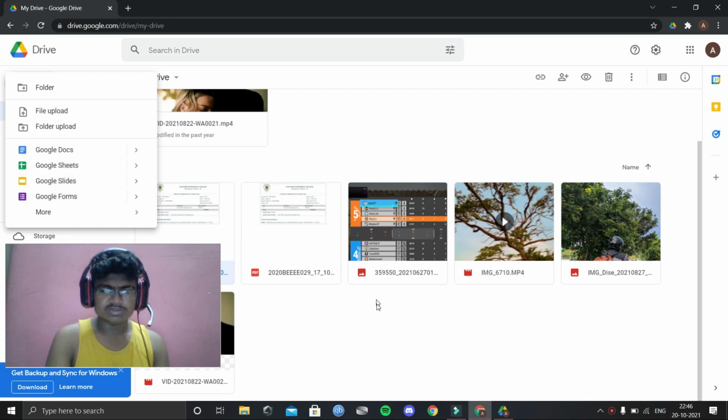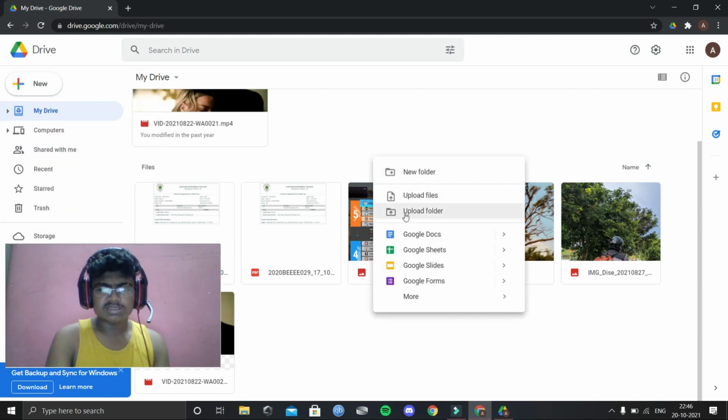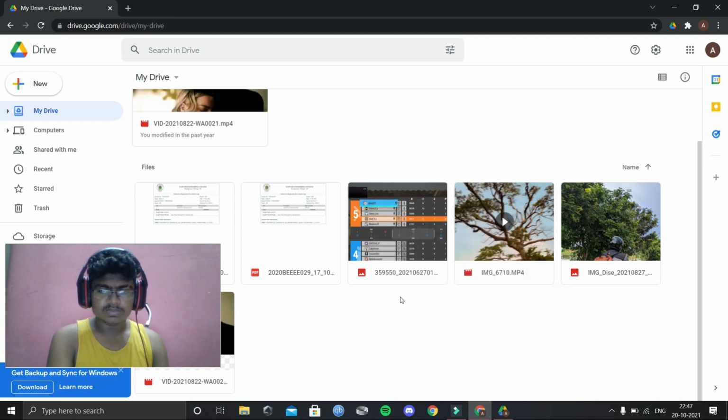And as usual, if you right click on the page over here, you get the same options: Google Docs, Google Sheets, Google Slides, Google Forms. And if you click on More, you get Google Drawings, Google Maps, Google Apps Script, Google Jamboard. And you can also connect with more applications.